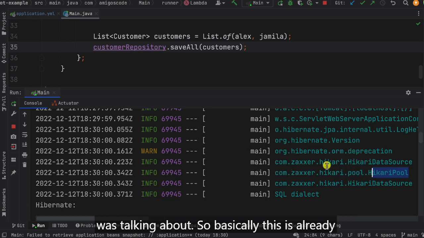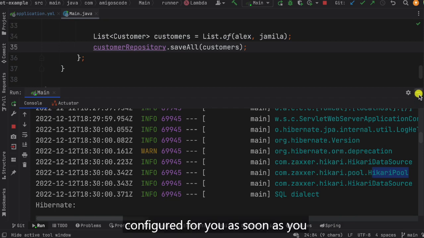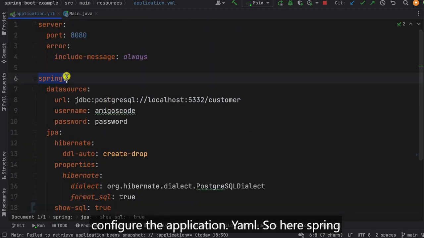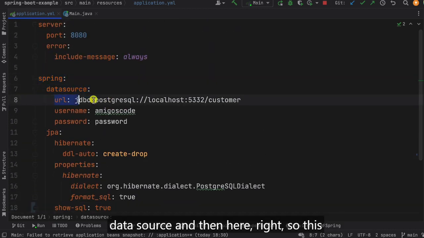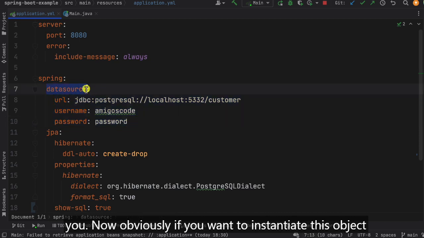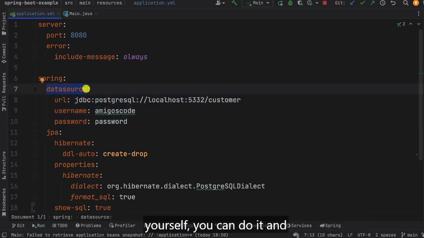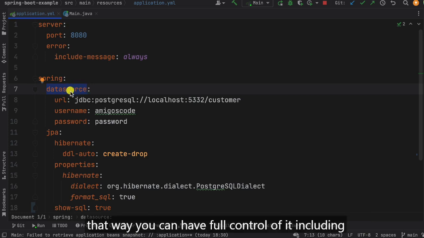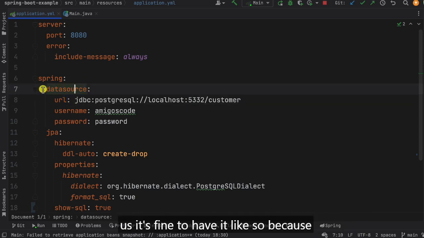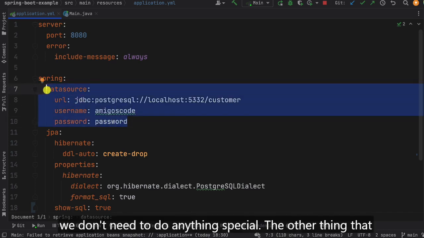This is already configured for you as soon as you configure the application.yaml. So here, Spring data source, and then here, right? This is basically what instantiates the data source for you. Now, obviously, if you want to instantiate this object yourself, you can do it. That way you can have full control of it, including its parameters and how it gets instantiated. But for us, it's fine to have it like so, because we don't need to do anything special.